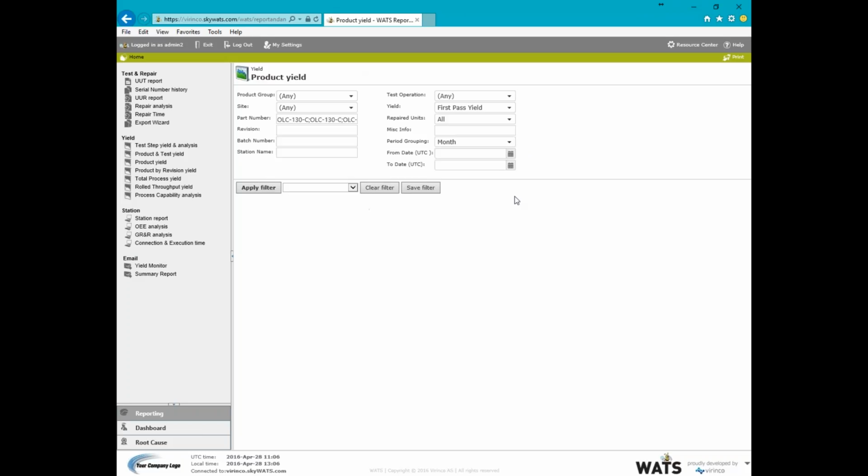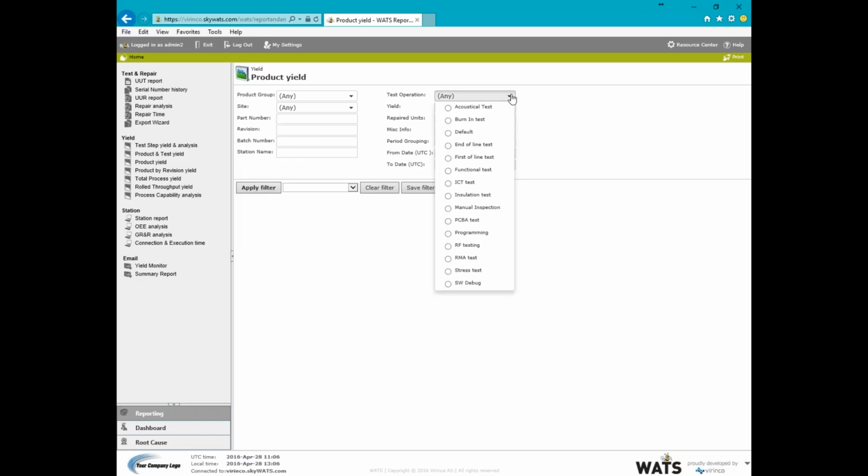So in order to run this report I need to fill out this filter, and it has typical things that you would know: which product groups you want to look at, the sites that you want to look at, your part numbers, the revisions of the part number, batch numbers, station names, which test operation you would like to see, and these are as you saw them in the control panel.